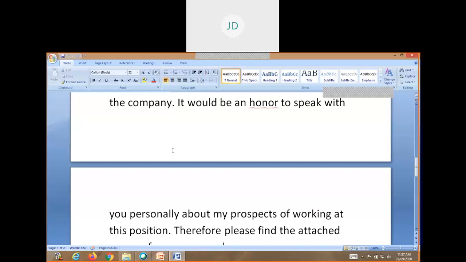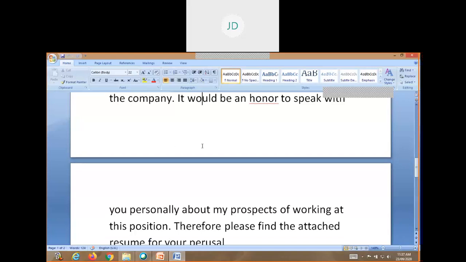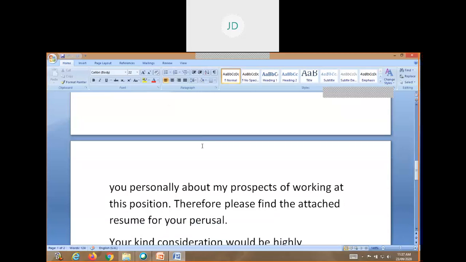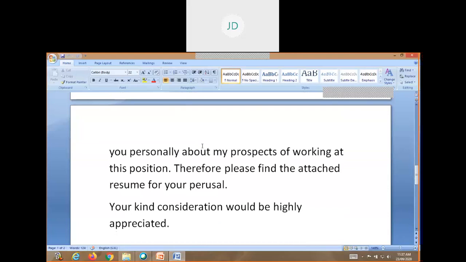So you can use this line so that the other person comes to know that you are quite interested and also interested to meet the other person. Therefore, please find the attached resume for perusal. Again, this is the same line that is going to remain. This is the line that is going to remain the same for each and every letter, email, or any cover letter. Because you have attached a resume, you are supposed to mention it.